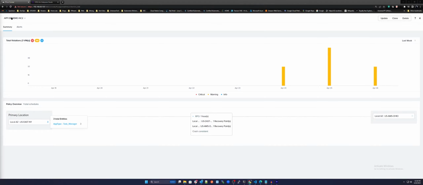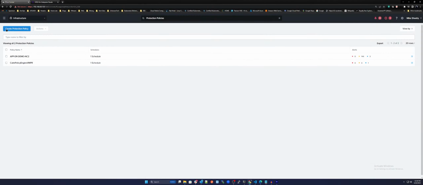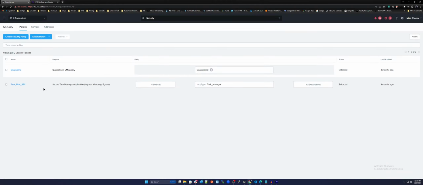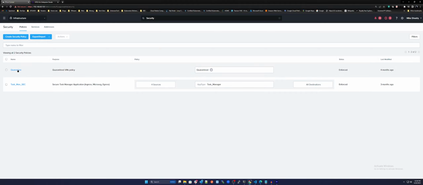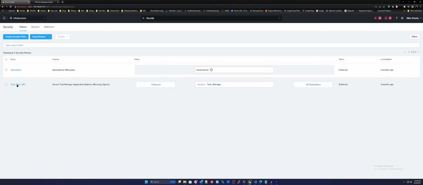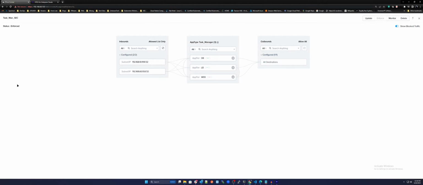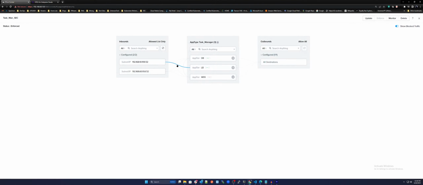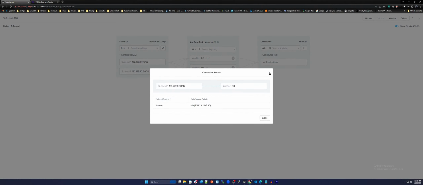Next, we have security policies. Security policies define network ingress and egress as well as microsegmentation within applications. You can also set quarantine rules as well. Here you see the taskman SEC policy. As I hover over the lines, you can see the rules that are in place. You have inbound access and outbound access, but in the middle you have the app itself and its microsegmentation. As you can see, these are labeled App Tier DB, LB, and Web.